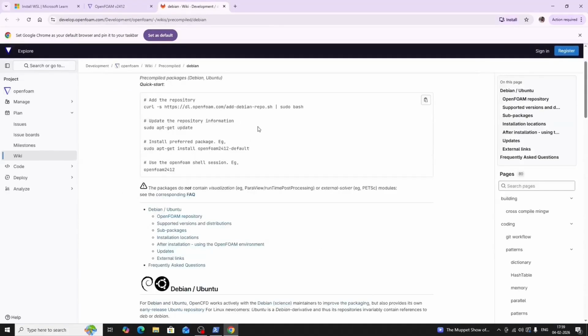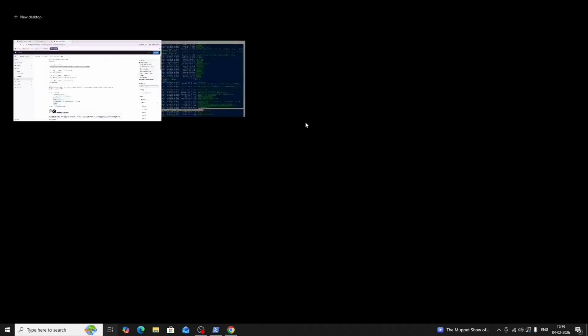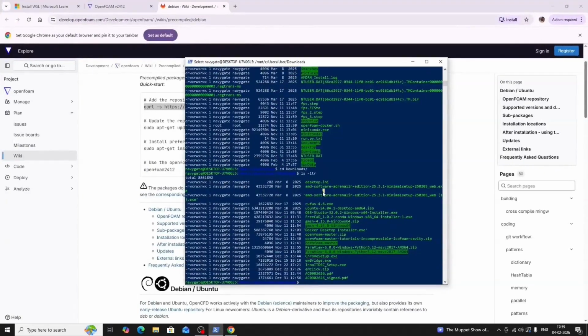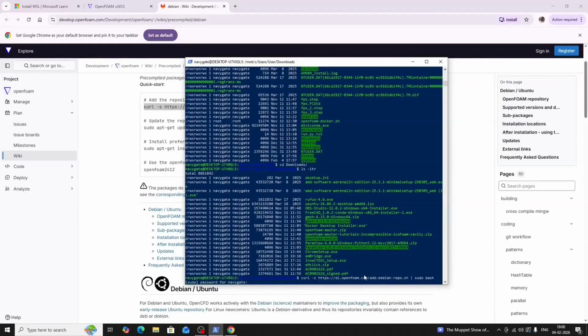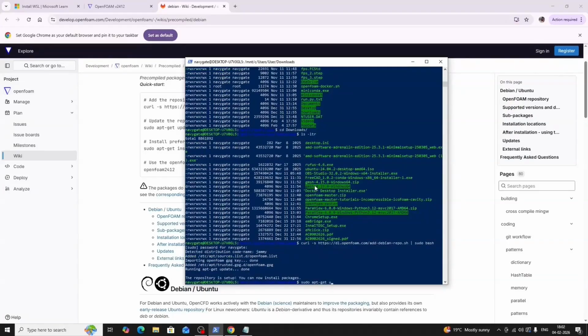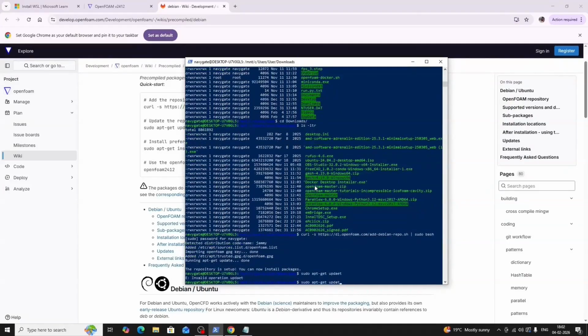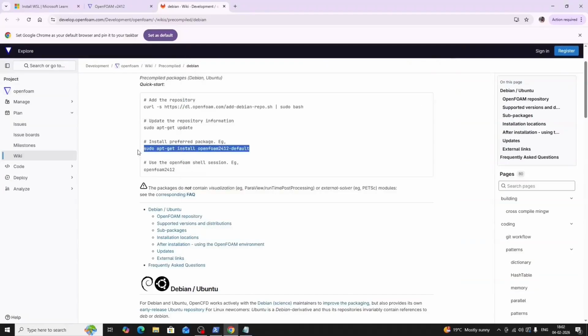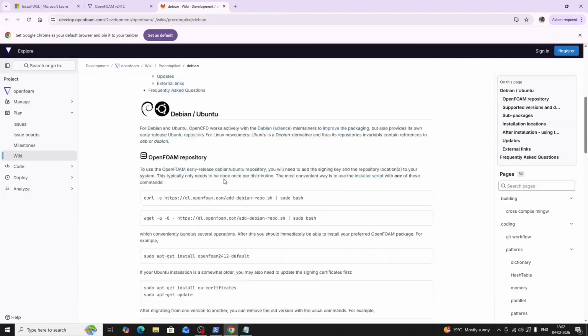There you will see how you can install using sudo apt. First you have to add the OpenFOAM repository to your apt-get. So copy that command and press enter, and then once that is done, you can type sudo apt-get update, and after that you can install OpenFOAM default.